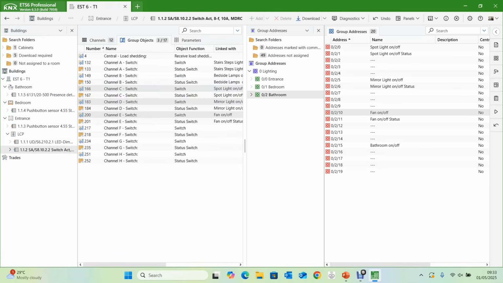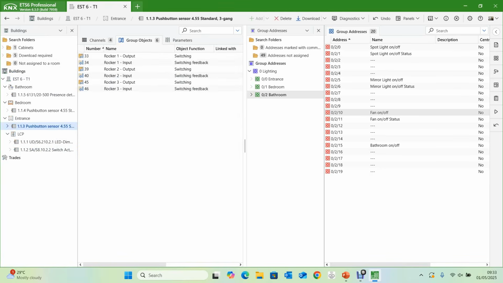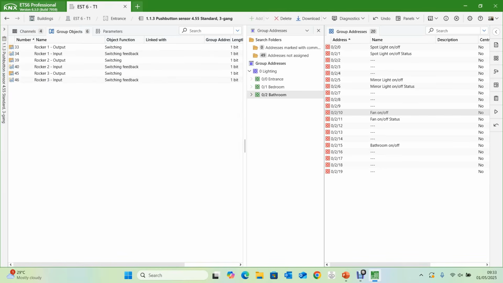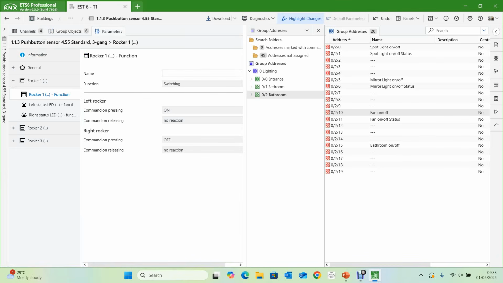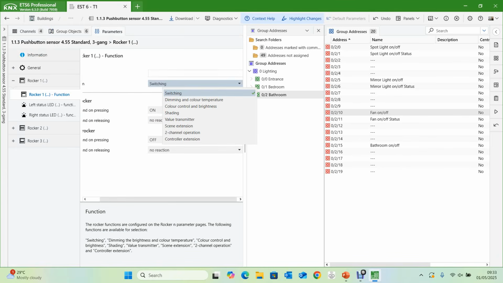So let's go to the entrance. So I got a keypad there. So the top button I want, so in the top, right is off and left is on. So the top button I want all lights coming on and off. So if I go to the parameters and option of dimming, you can dim them on and off as well.